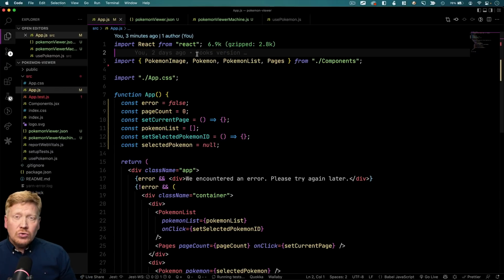You could use it in Vue. You can use it on the server. You could use it with a game engine. Anything that runs JavaScript can run XState. But in order to get it to talk to React, you have to bring in the XState React library and then use the use machine hook.